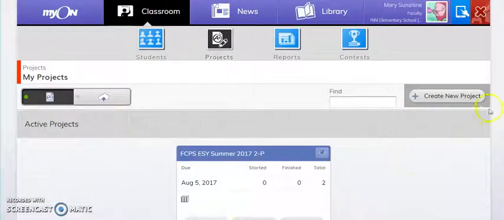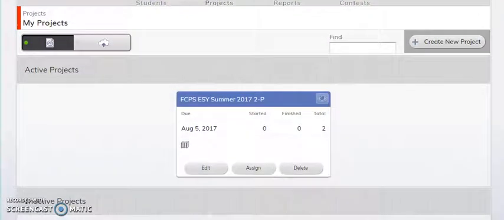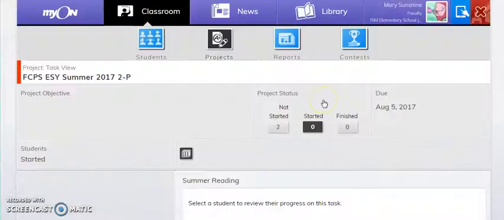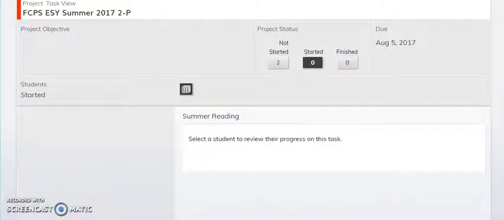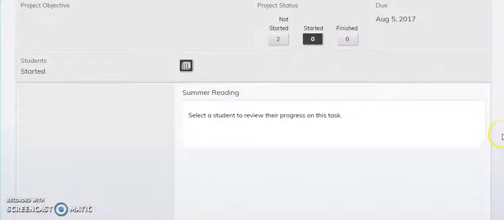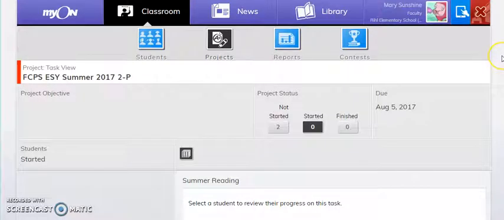And you'll notice that now the project has been moved to active projects because this project is now active. If you click on the eye icon, it will give you a snapshot of what's going on, how many students have started, finished the project, and be able to see what they have done within that project.